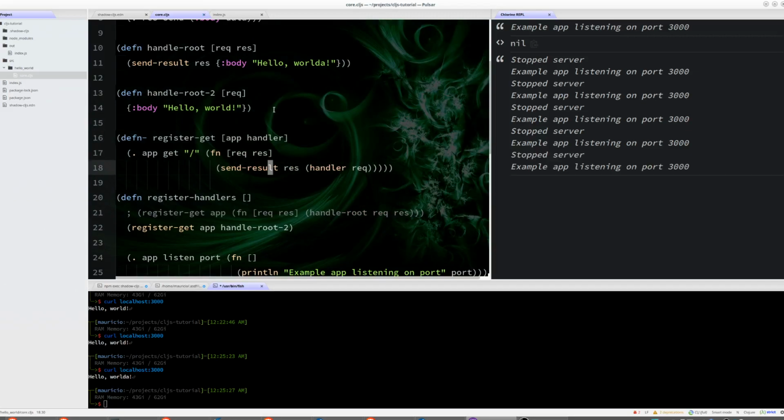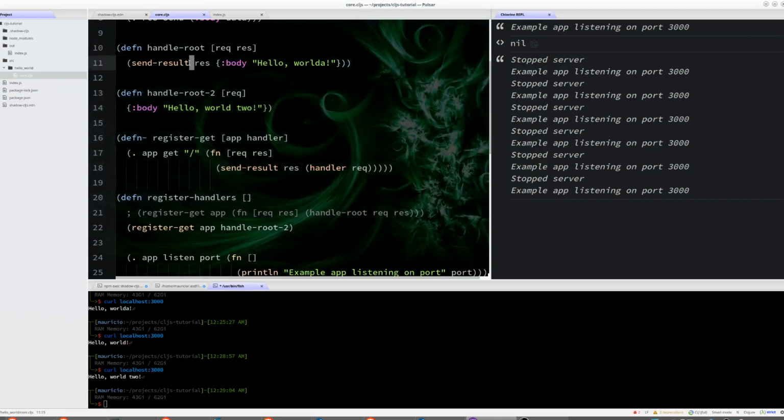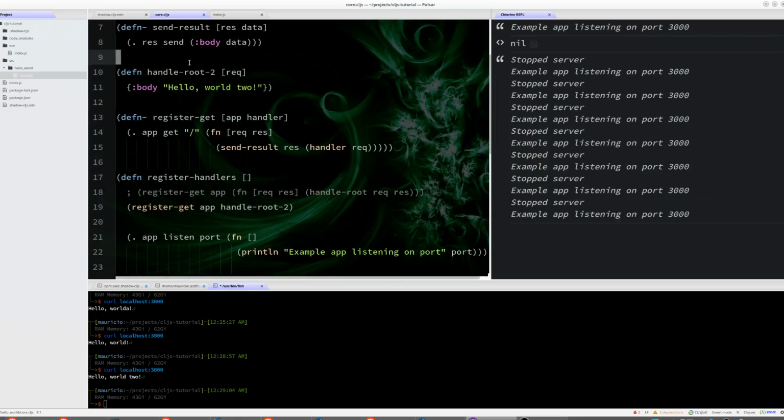Okay, so hopefully now if I run this, you will see that I have hello world. As you can see, I now have hello world 2, because it's using this handle root 2. I can actually delete this handle root 1, and that will delete the whole thing.